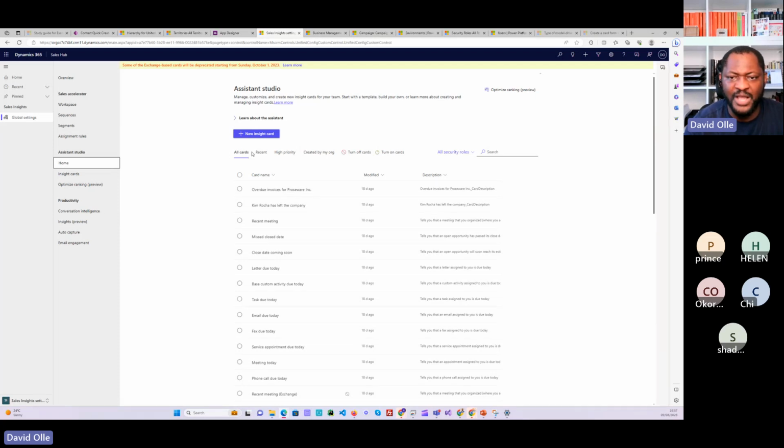So some cards may be on, some cards may be off. So if I wanted to turn certain cards on, like recently missed, missed close dates, those kind of actionable things, letter due today, I can turn them on.